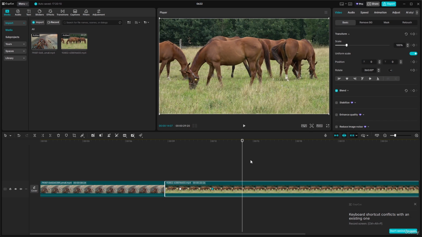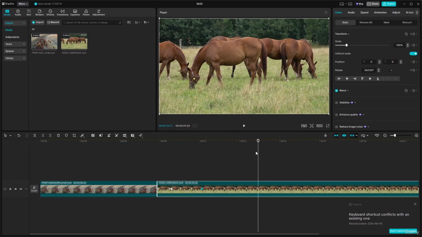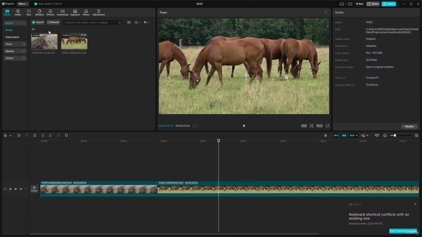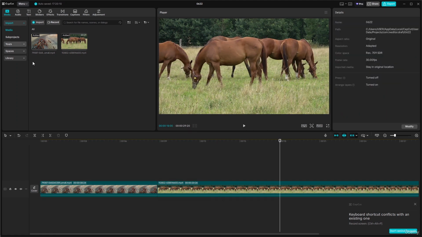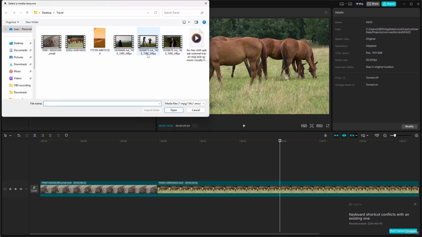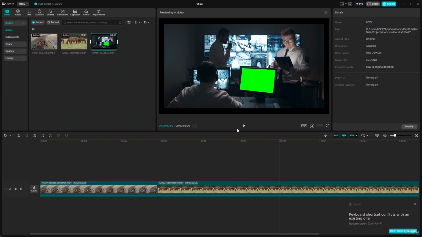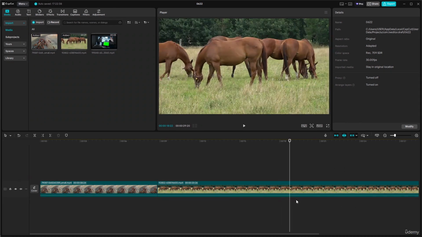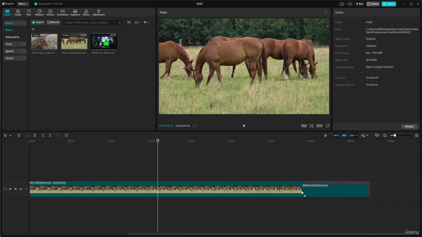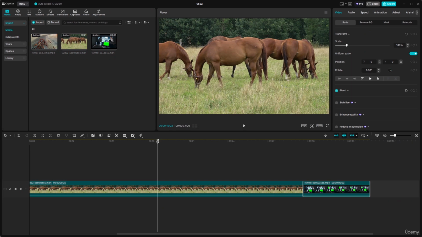Okay, so for that, let's add another one. And before that, let's import another clip over there. We can do this by going to imports and selecting it. And if I'm going to use the green screen from here, then open it. Okay, and the next thing we're going to do is use this green screen clip over here. And I want to work with this green screen.